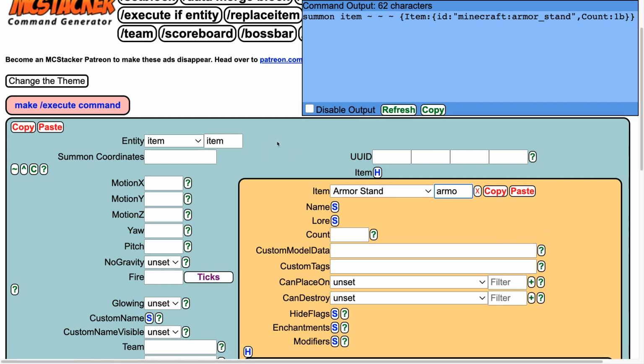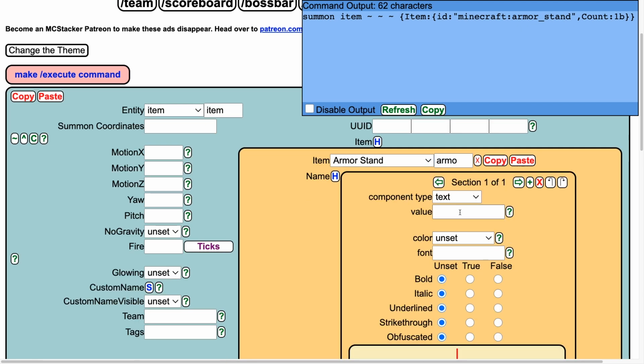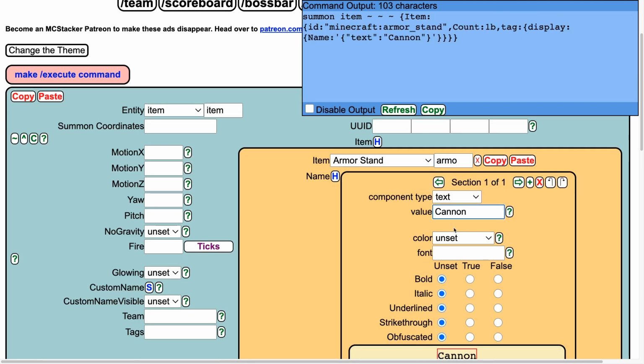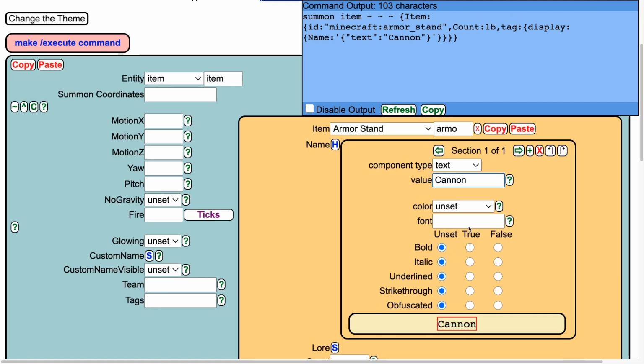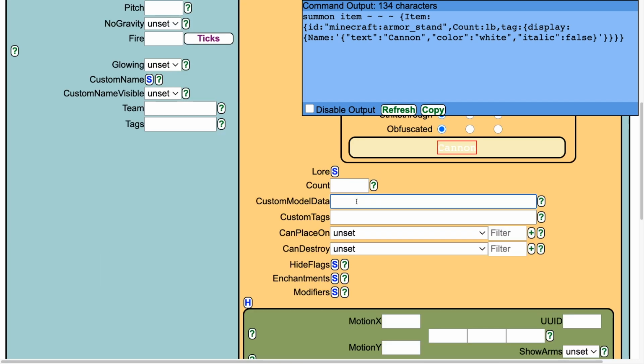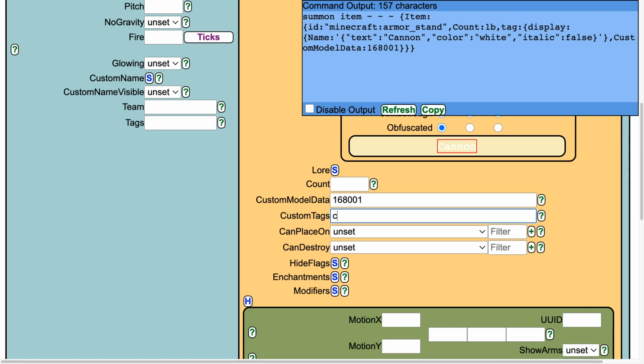So I'm going to make it summon an item that is of type armor stand, and I'm going to have the name be cannon because that's what we're making. And let's say color, I'll do white with not italic. Custom model data has to be 168001, so it actually looks like a cannon when you hold it in your hand. And then custom tags, I'm going to put cannon.